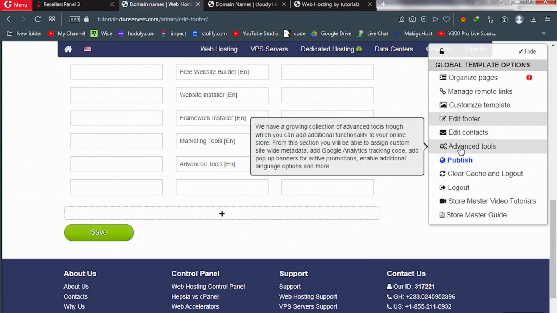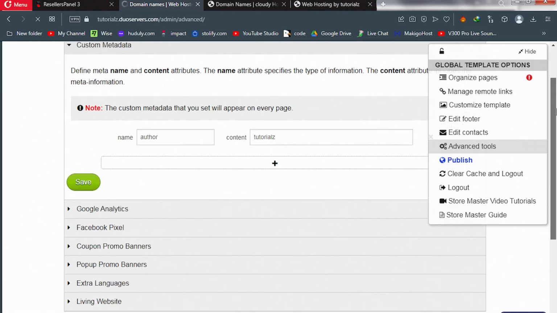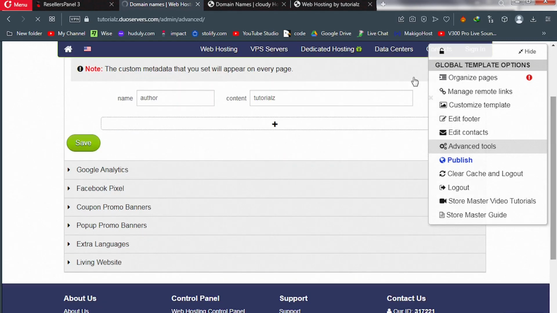Next, click on advanced tools. Now, I'll be teaching you how to integrate Google Analytics on your site, but for the author name, make sure you put your own name there or your website name. So the website is going to handle this for you, and then click on save. So this is Google tracking. Okay, I will handle this lesson in my other videos.